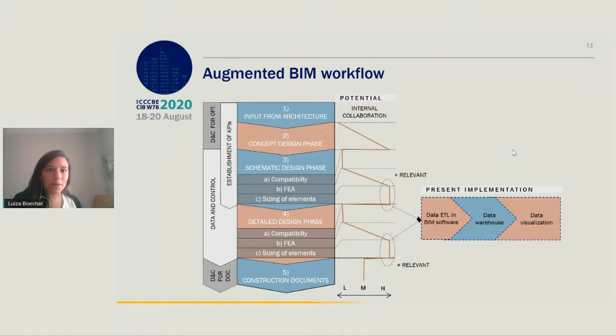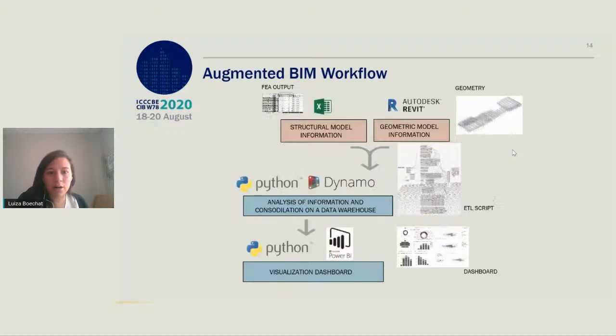This is achieved by conducting an ETL process inside a BIM software, creating our data warehouse for later visualization. In this specific implementation, our information sources are Excel spreadsheets with structural model information and a Revit model with geometry information. The ETL is applied in Dynamo using also Python components when necessary. And the visualization is done with the creation of a dashboard in Power BI.